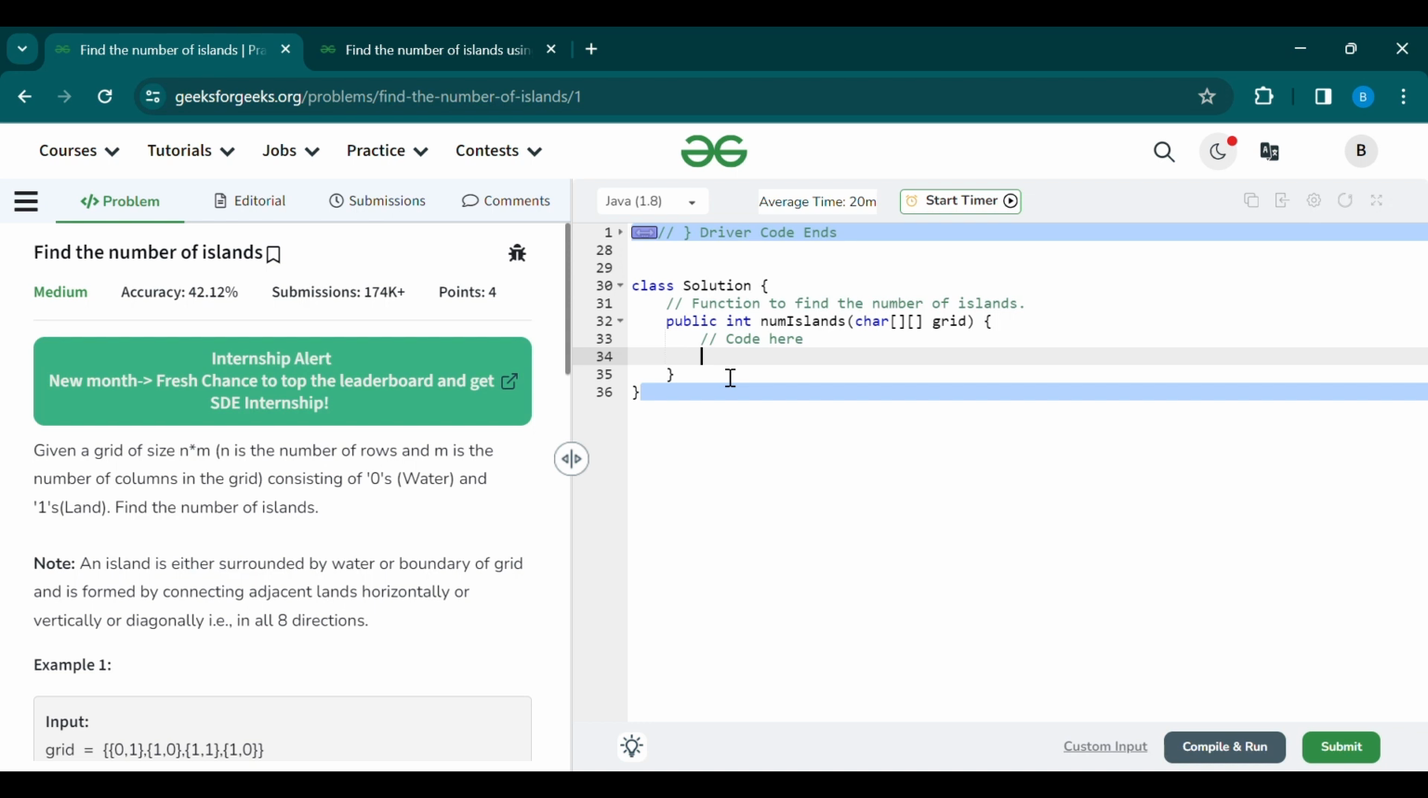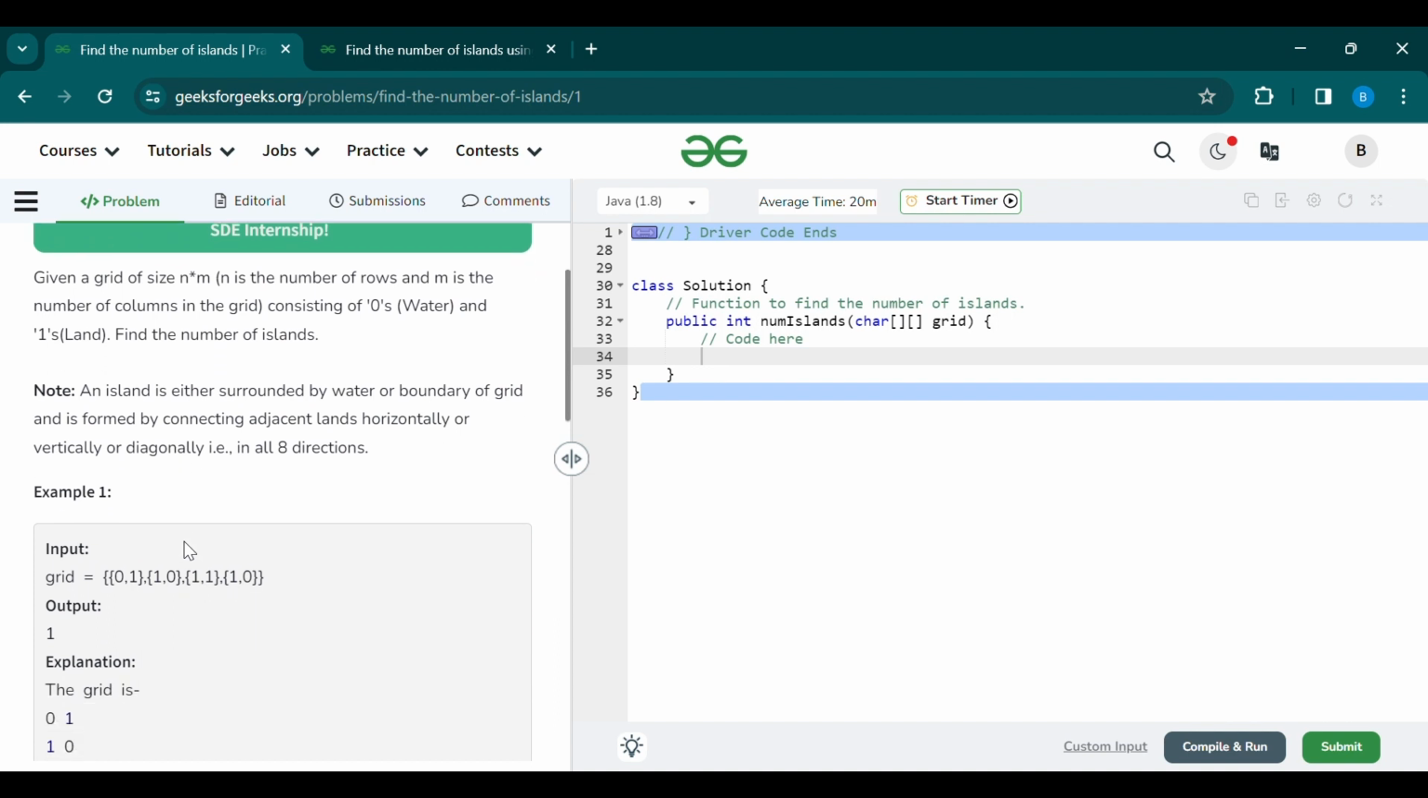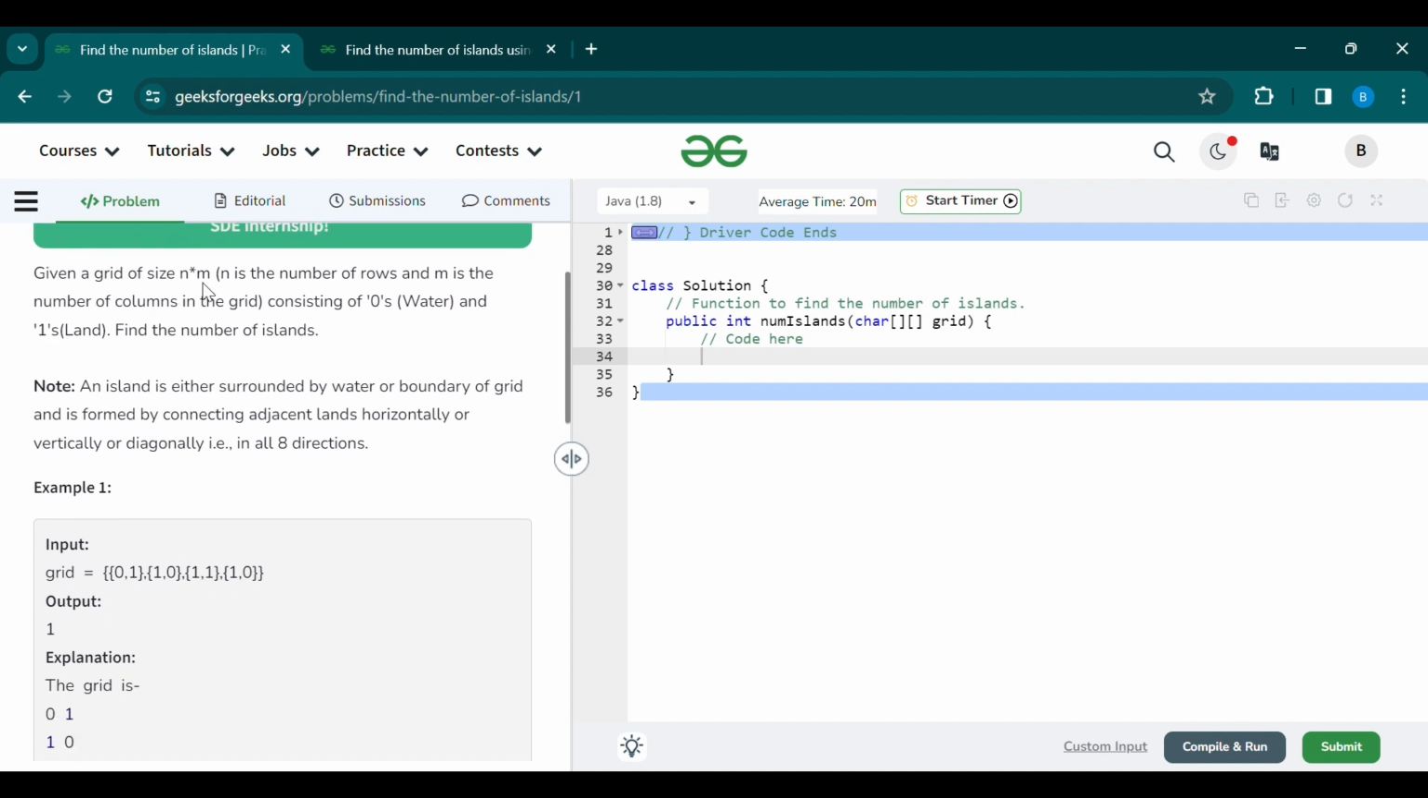So today we are going to solve the problem: find the number of islands. Let me first tell you what this problem is. We are given a grid of size n cross m, where n is the number of rows and m is the number of columns in the grid. We have zeros, which denote water, and ones, which denote land. Basically we need to find the number of islands in this.